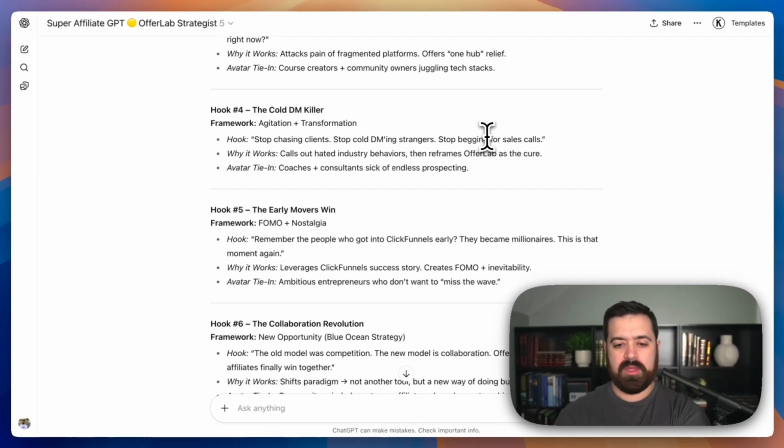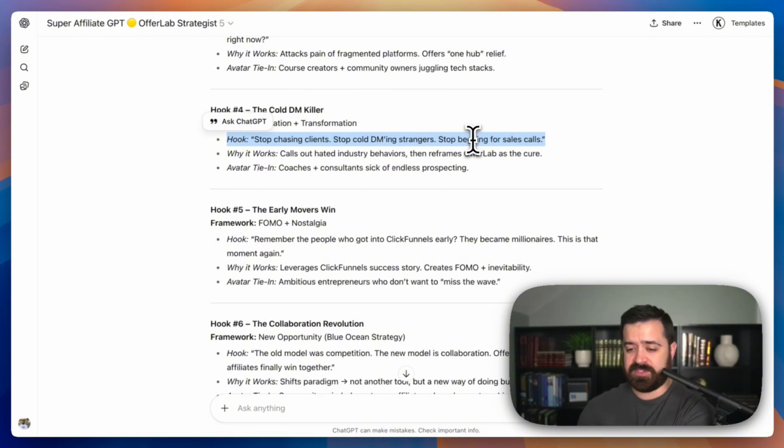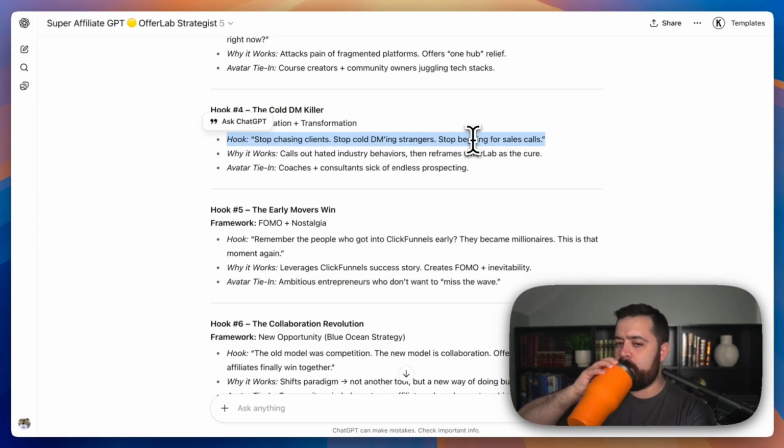Some of these are good though. Stop chasing clients. Start DMing. Now I love this, this is the one for me. Hold on. Stop chasing clients. Stop DMing strangers. Stop begging for sales calls. Not the angle I would have taken, but we'll talk about it in a second. Calls out hated industry behaviors, then reframes OfferLab as the cure. Sorry, I've almost lost my voice today.